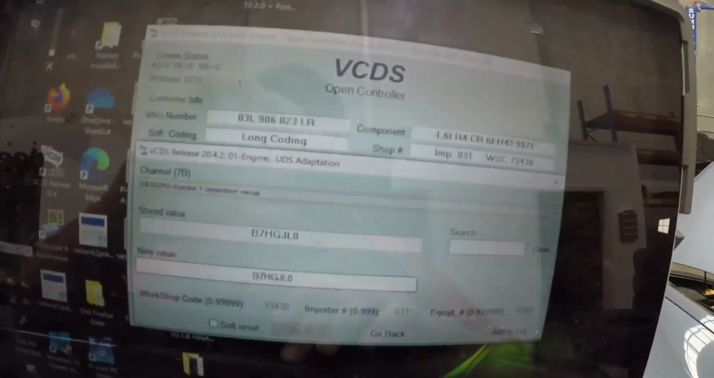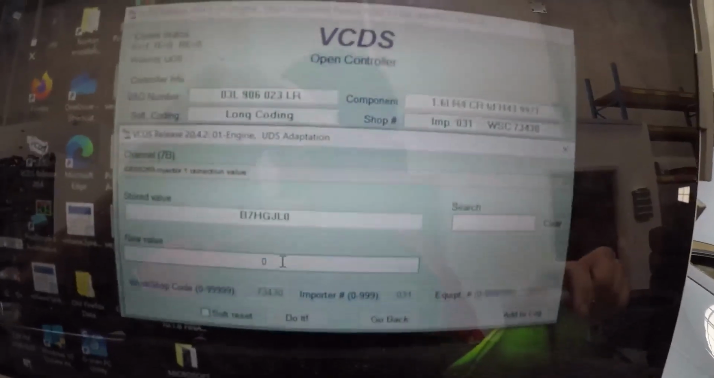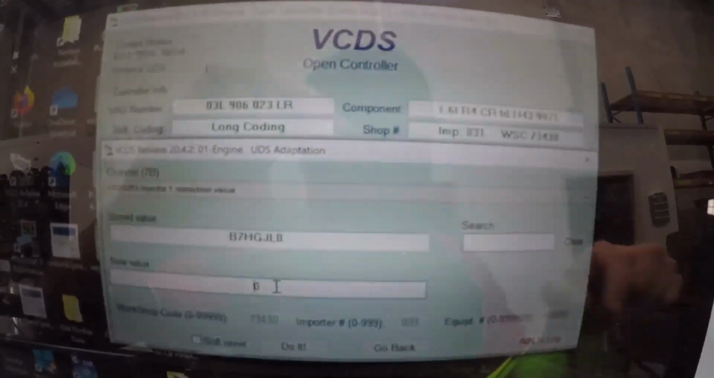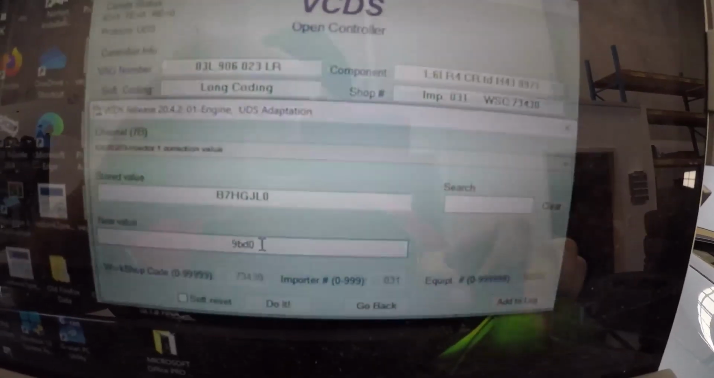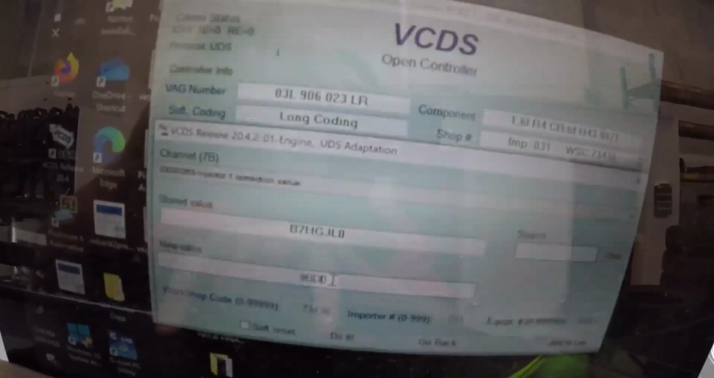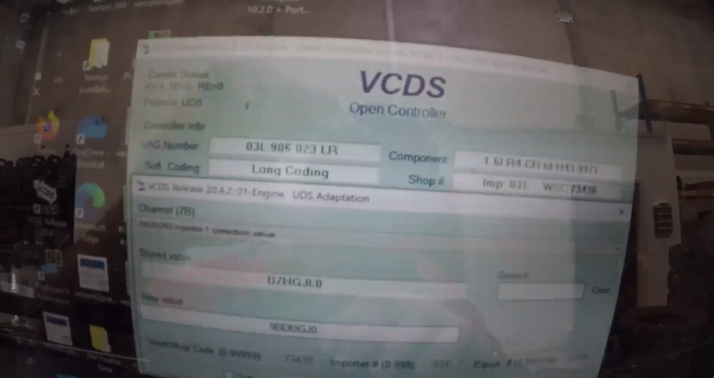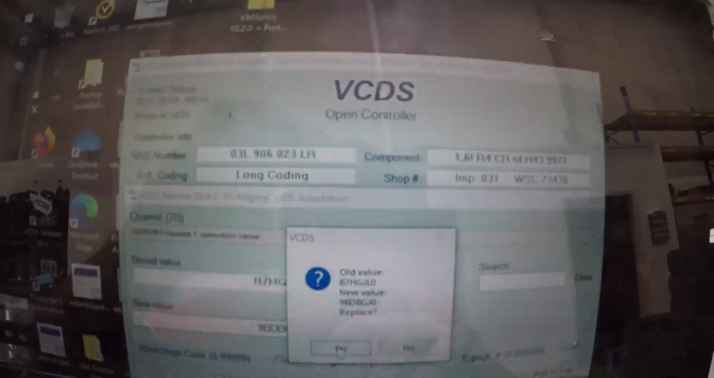So we'll just go down here, we'll leave the 0 on the end, we'll delete all that. We will go 9BD. I don't think the capitals matter, but I'll put in the capitals for good luck. 9BD, BGJ. Once we're in, we'll just confirm we've got that right. 9BD, BGJ, 0, do it. Replace, yes.